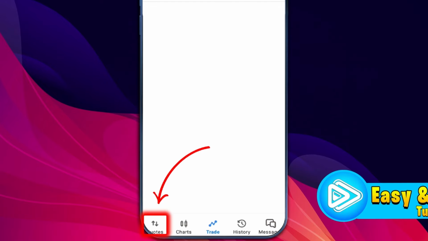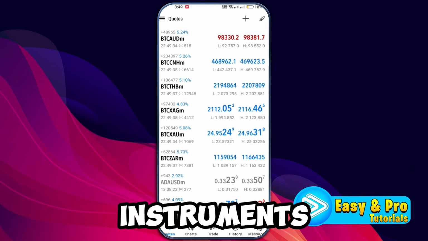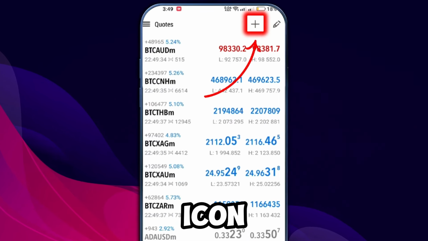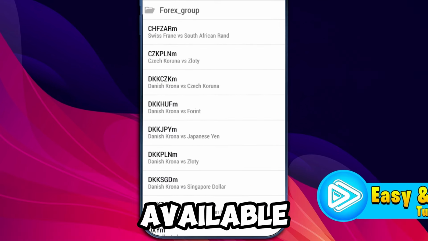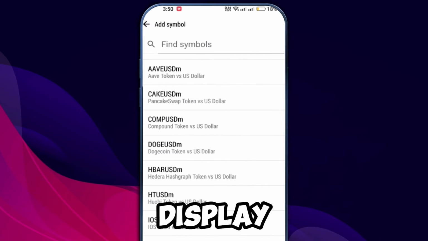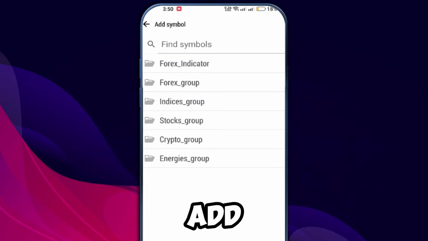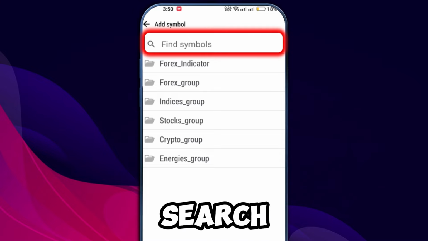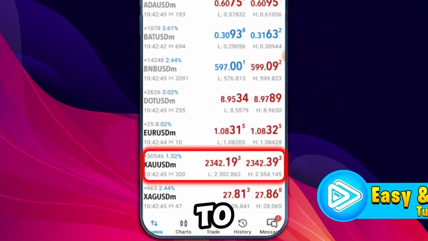Now, move to the quotes section. Here, you can view a list of available financial instruments. To add more assets, click the plus icon in the upper right corner. You can then choose from different categories like forex, which shows all the available currencies, or crypto, which displays popular cryptocurrencies. For example, if you want to add gold/US dollar, simply search for XAU/USD. Click on it and it will be added to your quotes list.